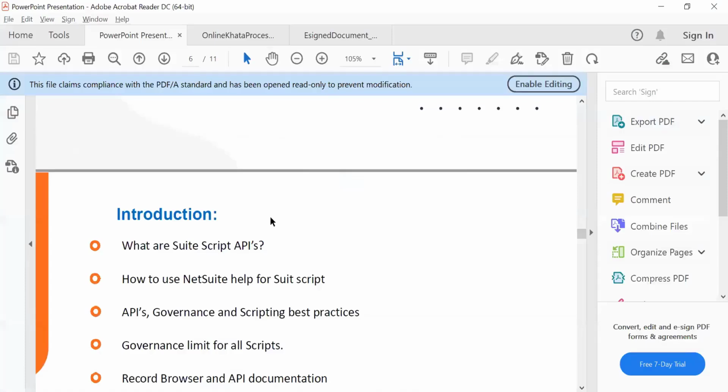Perfect. So now we have covered the basics of NetSuite, how do you navigate, and all that. Now coming to the actual course content. First thing is SuiteScript. So let's say, what is SuiteScript?